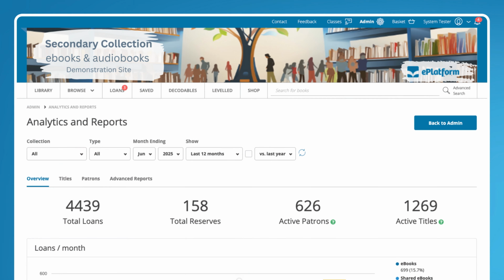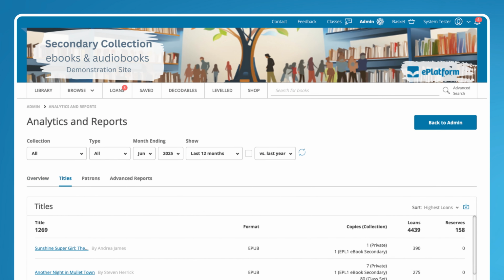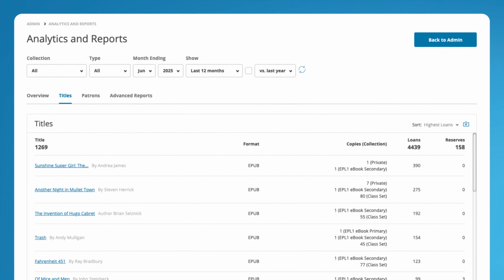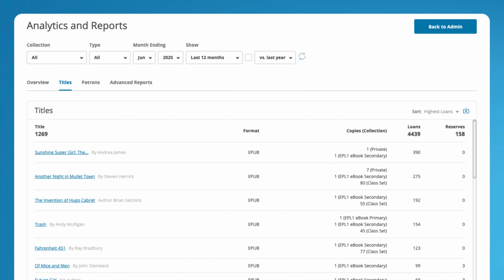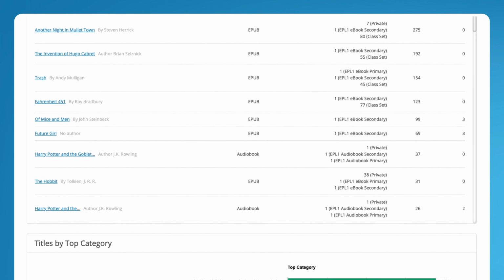Under Titles, you can view which books are being borrowed the most. Use filters to see the top titles by category or format, and also see the most borrowed categories.